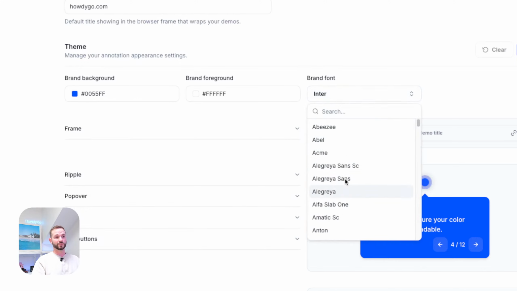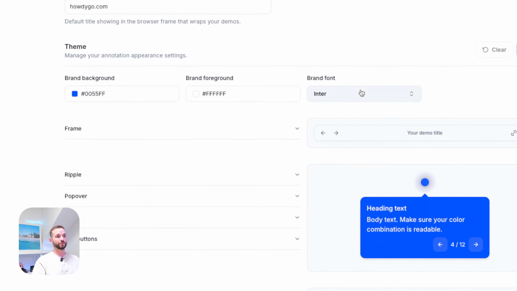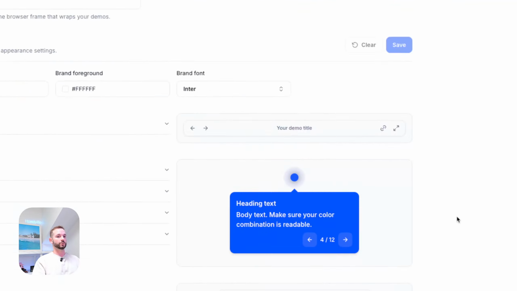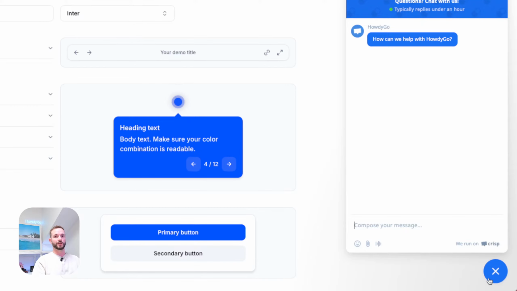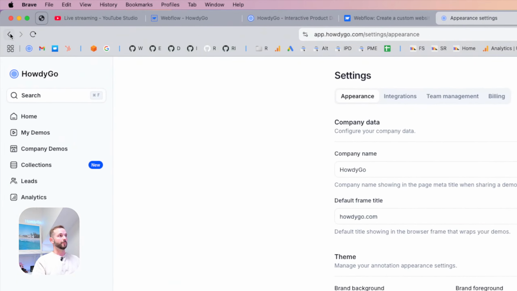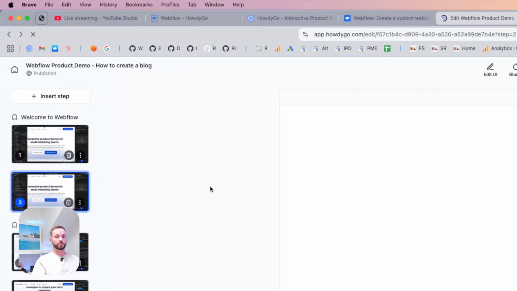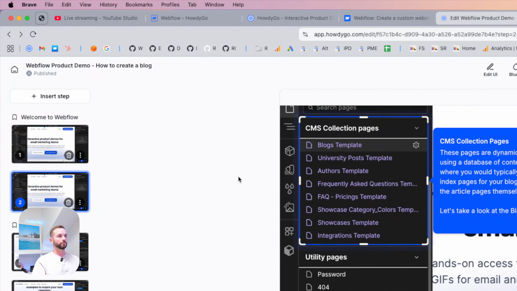Same with the fonts. You can just select a different Google font, or if you've got a custom one for your company, you can reach out to us via the in-app chat here, and we'll give you a hand. We can basically use any font that you have on your website. So really easy to use.